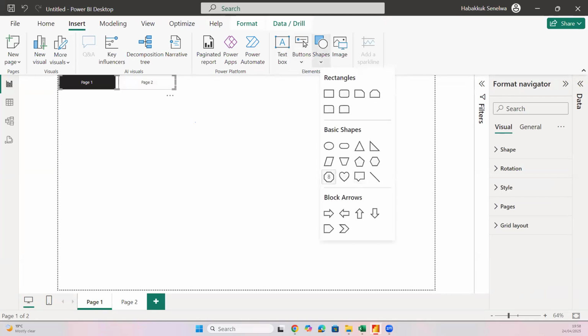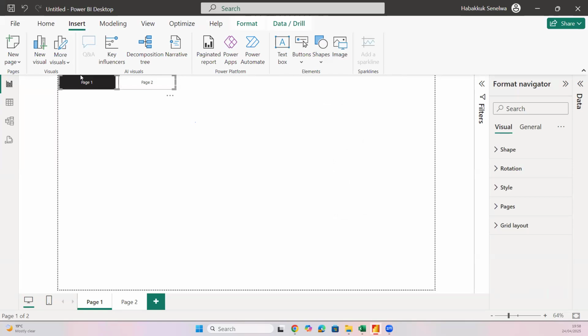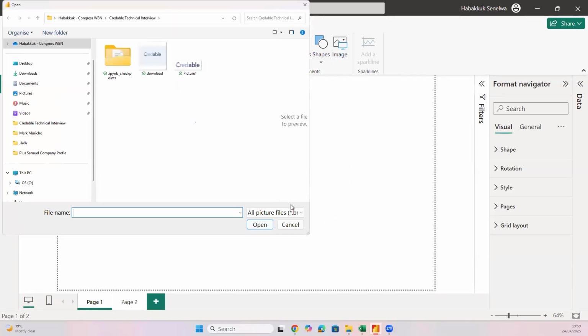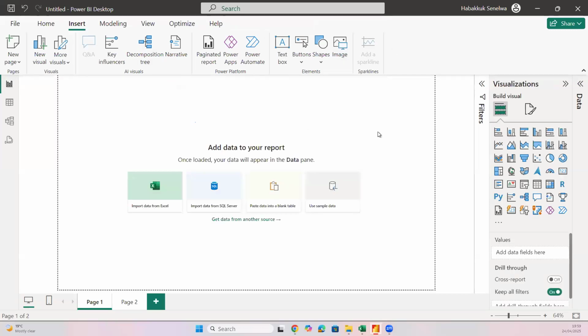Shapes: if you want to put in a specific shape to add context to your report, you have these types of shapes enabled here. Then an image. Say, for example, you have a logo and you want to add it to your report. This gives you the capability to add a logo. You just click on add image and locate where your image is stored. The moment you click to add the image, it will populate and store that image on this. This is called a canvas. So this page here is called the canvas.